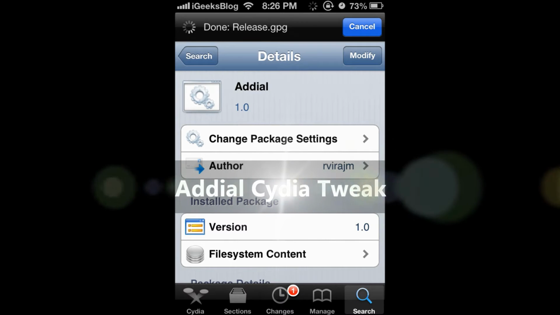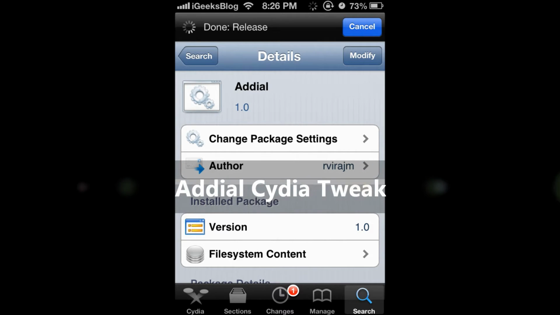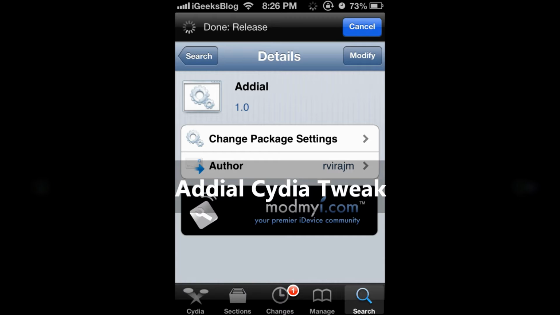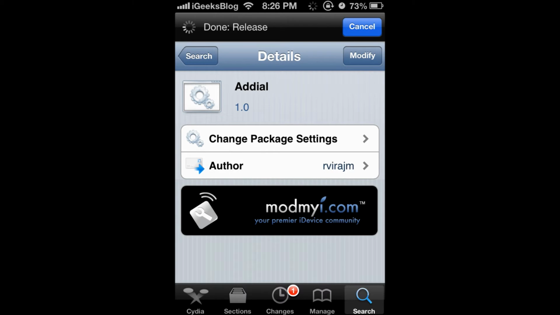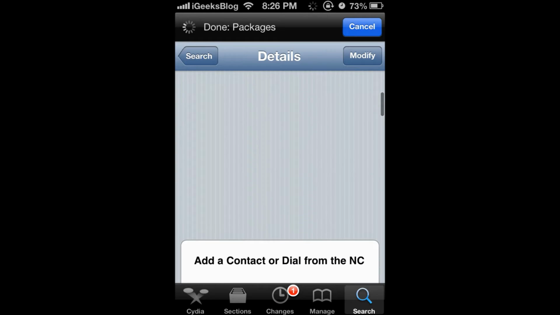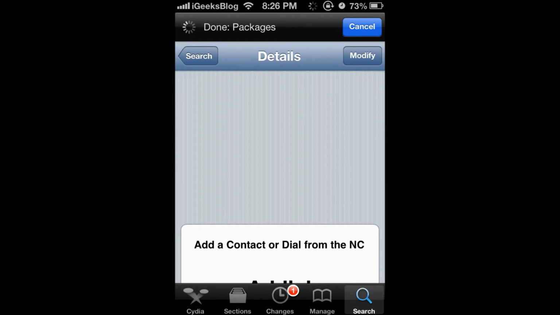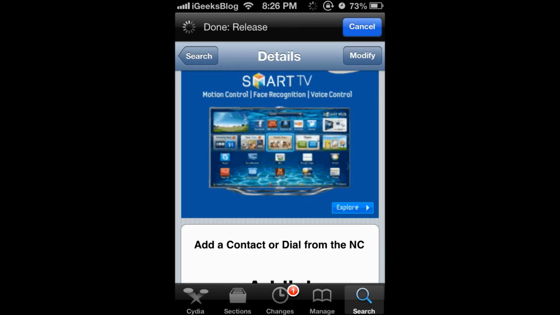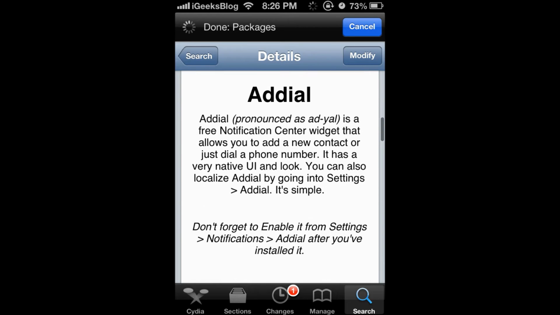Hi friends, in this video we are going to check out a cool Cydia tweak named Addial. This tweak brings stock phone app features to the notification center of the iPhone. With this tweak, you can add new contacts or dial any number right from the notification center. Let's take a look at how to use Addial.